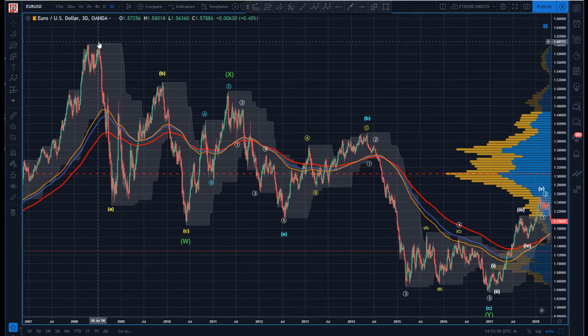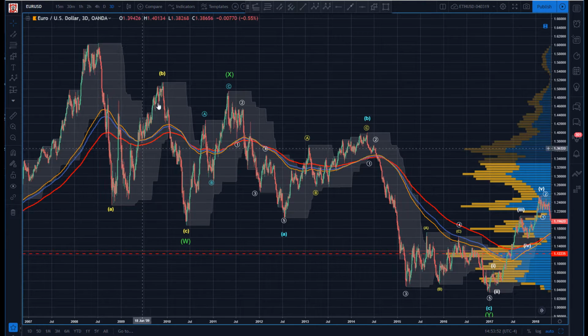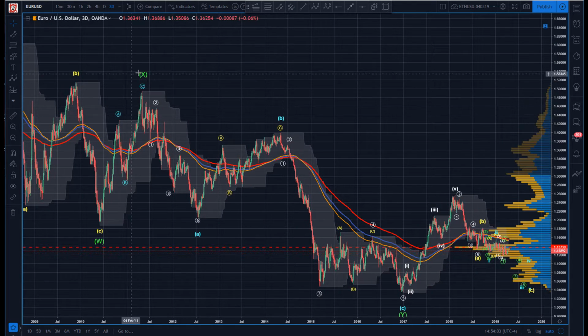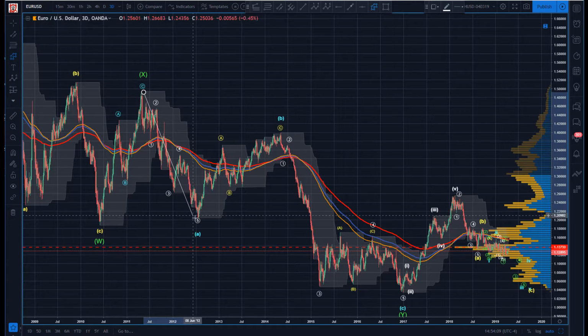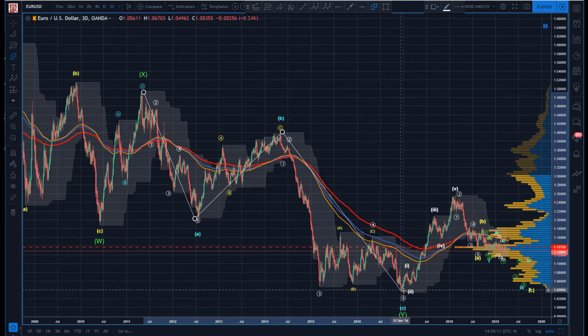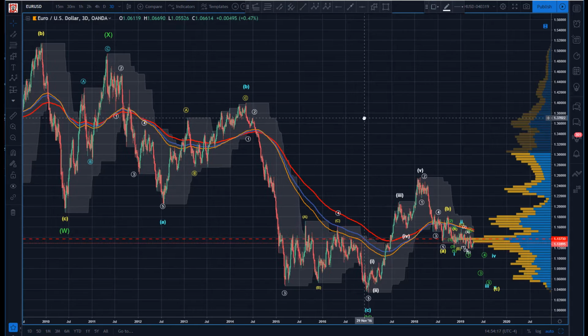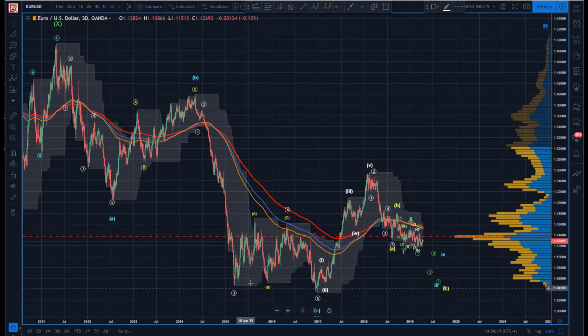So from that high, I've got us going into an ABC. There's the W, ABC into our X. I get a clear 5 down into my A, ABC into my B, and then I propose to you this X is, we're resolving the WXY with this ABC. So from here, we've gone 5 down, 3 over, and we've gone down to complete the Y here and the C at this pivot low. So does that make sense?